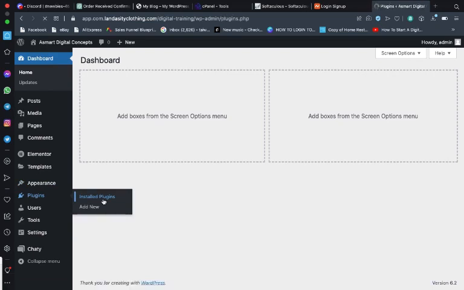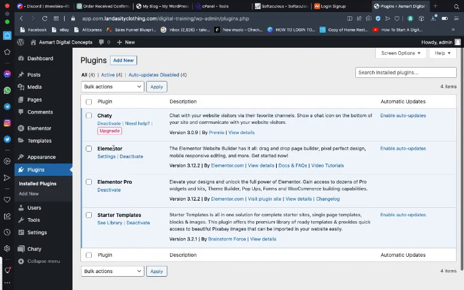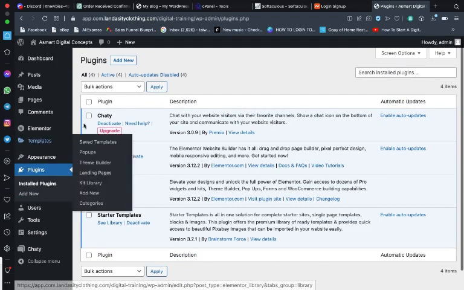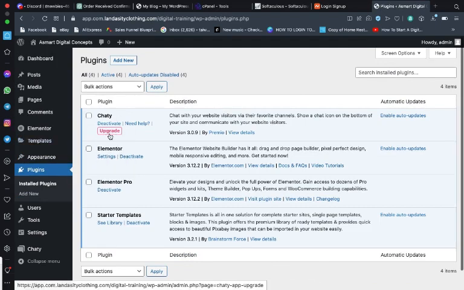So I want to click on plugins. I want to check the installed plugins, these plugins I just installed. Because this has Pro, it's asking me to upgrade it. Because I have Pro, if I install Pro, it will remove this upgrade. But if I click on this upgrade, it will ask me to pay some amount to buy it.